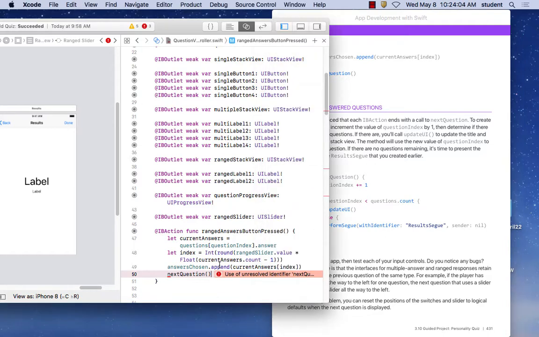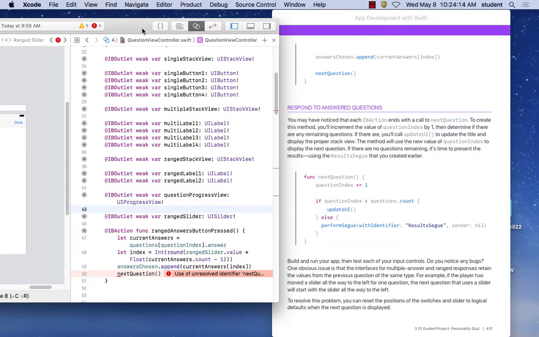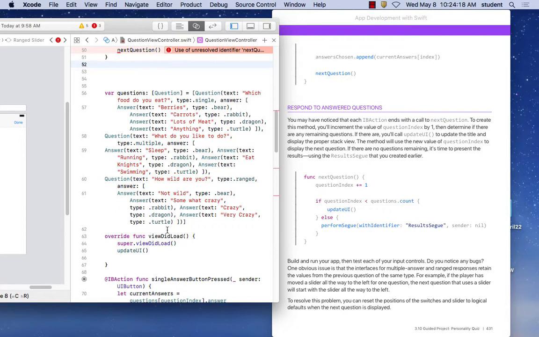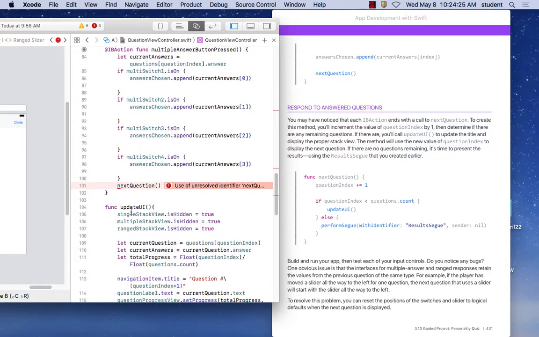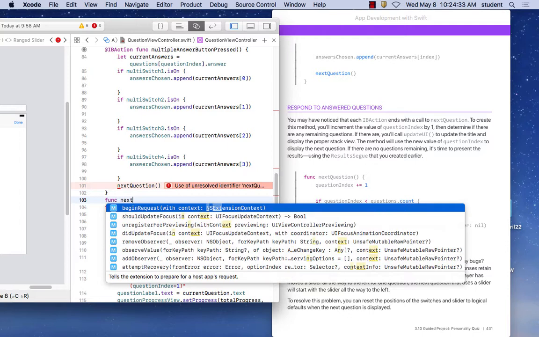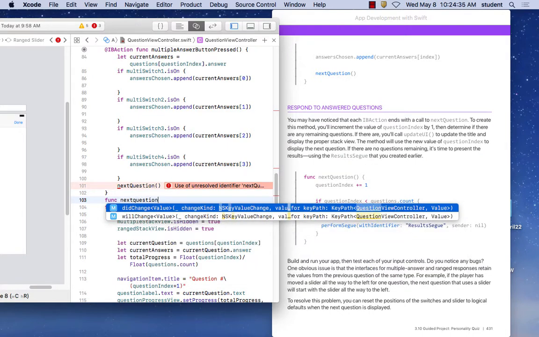So that was when we dragged to the top up here. Do you remember that? And we gave this a value. We called it result segue. So next we need to make a function. I'm going to put it down with the other functions down here, above the update UI. Function, next question. Oops, capital Q.